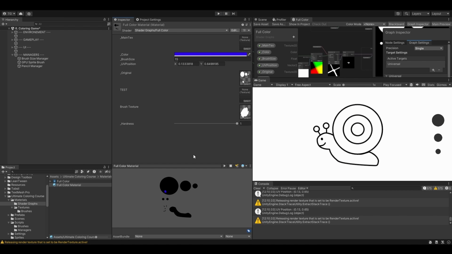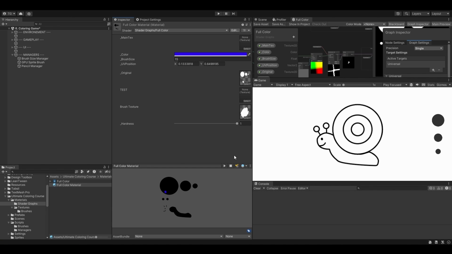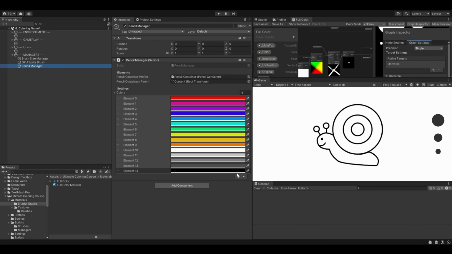Next, in the next one, we are actually going to create a new scriptable object to store our data. But what is our data here? The brush texture and the hardness, of course. So it's going to be really simple, but will come in really handy when dealing with our brushes. Okay? So see you in the next one.